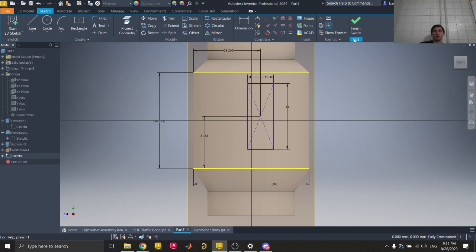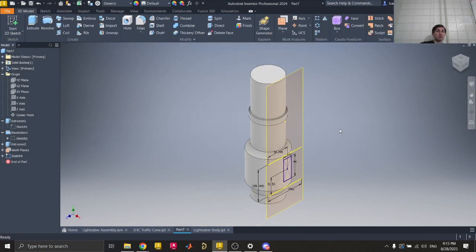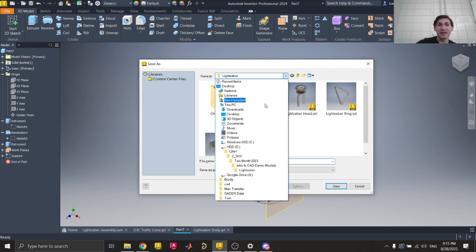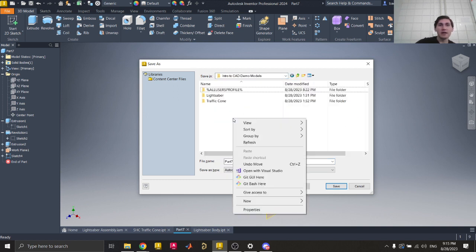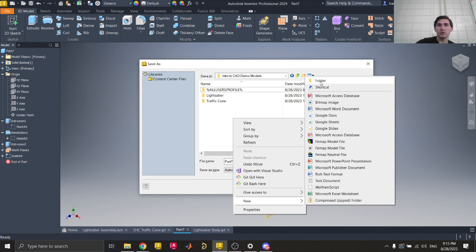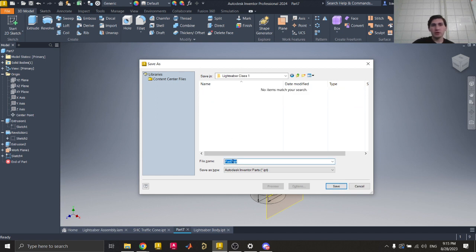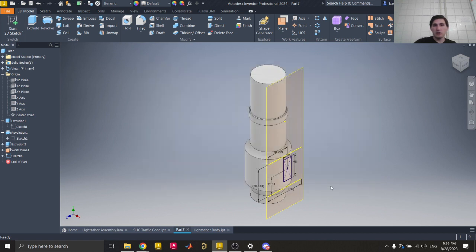So one thing really quick, I'm going to hit Finish Sketch. While we're ahead, I'm going to hit Save, because I just realized I have not saved this yet. So I'm going to make just a folder really quick. Let's see. Lightsaber Class 1. I'm going to call this Lightsaber Class 1 Body. I'm just going to call it that for right now.